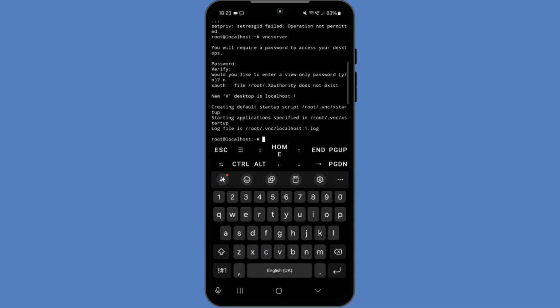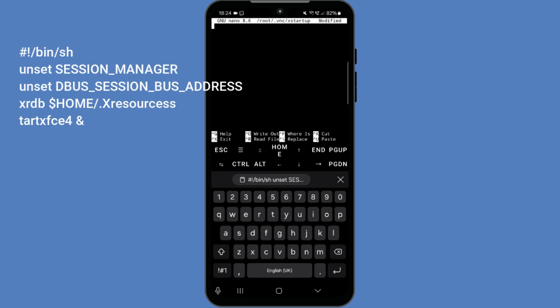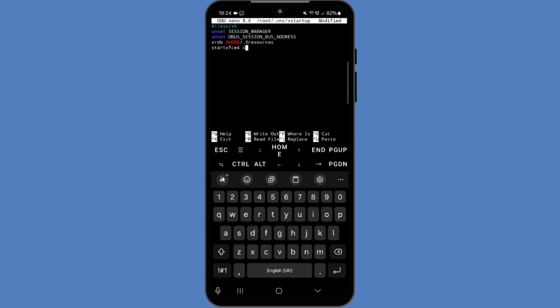After that, the VNC server generates a default startup file. We need to edit this file so it launches the XFCE desktop when VNC starts. Open the file with the Nano text editor. Clear its existing contents. Then, paste the script which will start XFCE. When finished, save the file. To do this in Nano, press Ctrl and X together. Then press Y to confirm the changes, and finally hit Enter.